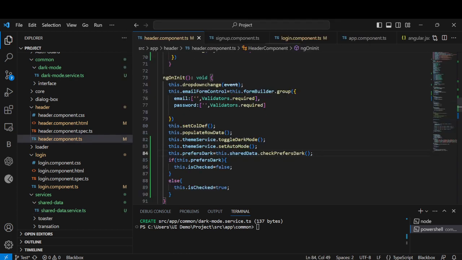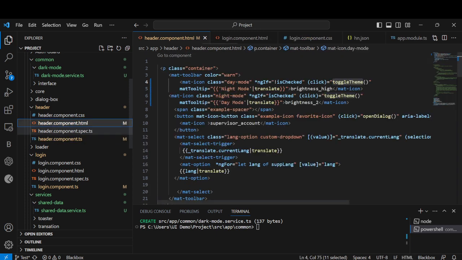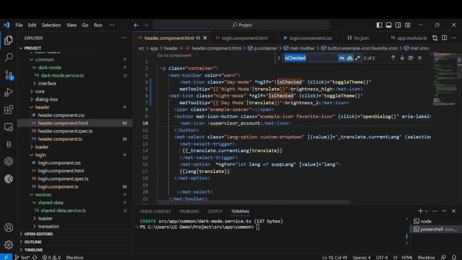If it is true, then we have some value. So with the help of that one, I have used an is checked or not. This is checked I have used in the HTML. So here you can see to hide and unhide that condition. We have used two, right? One is the icon, one is the brightness two, so it will get changed from day to night mode. So these are the two conditions I have used.